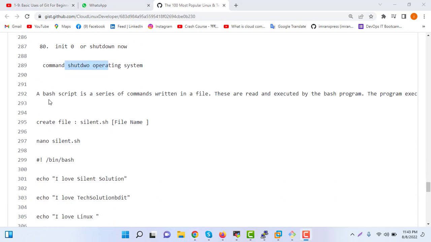Let's see, go. Let's do bash scripting. The bash scripting command is a file, a ready executable bash program.